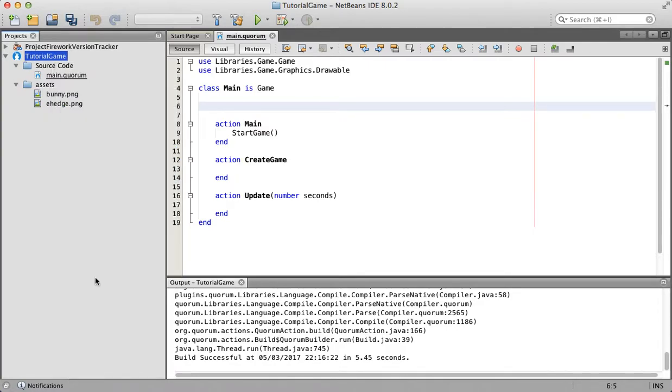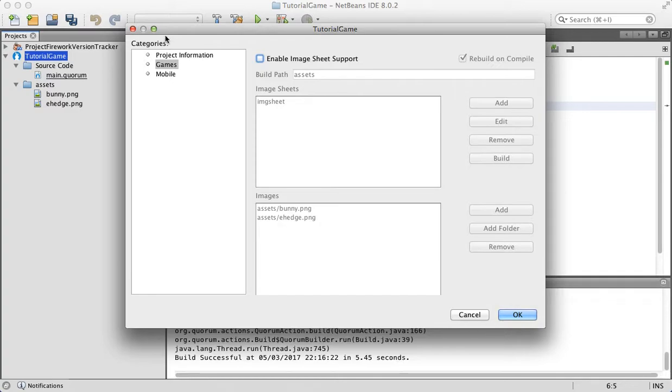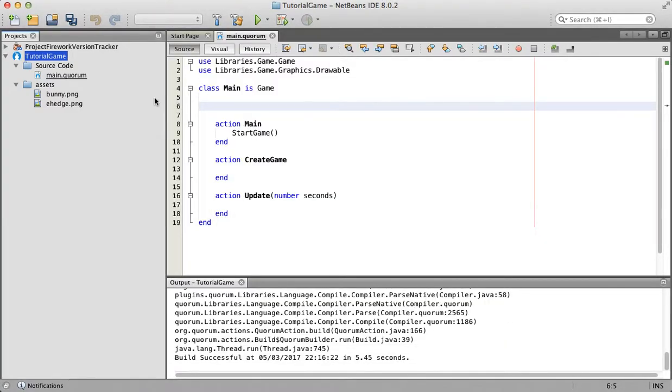Now, before we start the tutorial, I'm going to go ahead and turn off image sheets because I don't need to use image sheets right now. Okay? Alright, so now that I have image sheets disabled, it won't try to build an image sheet for me. Let's actually get started, shall we? So, we're going to use this bunny.png for this one, simply because it's smaller.